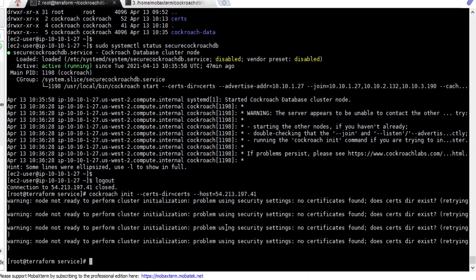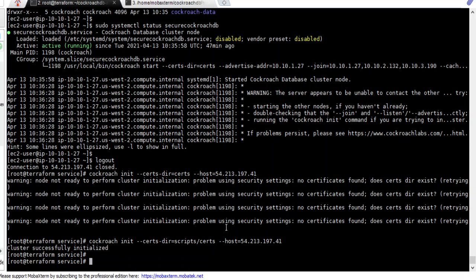Yeah, seems like the problem is, okay, the installation is fine, but it seems like the problem is the certificates. So basically, it is in scripts folders, right? It's saying, but I am not able. Okay, like we initialize it. The cluster initialized successfully.